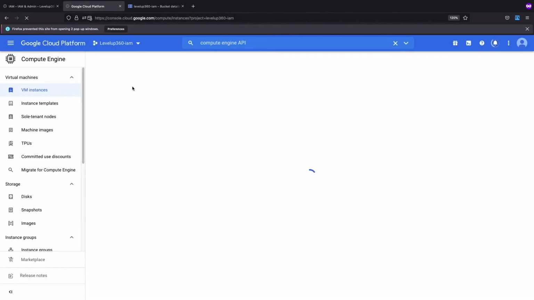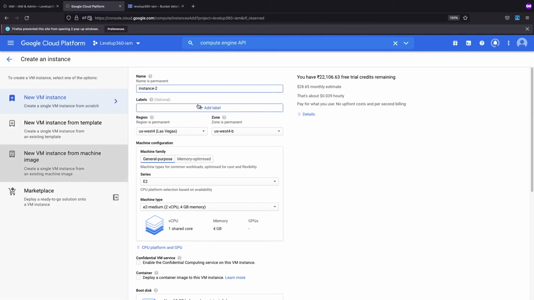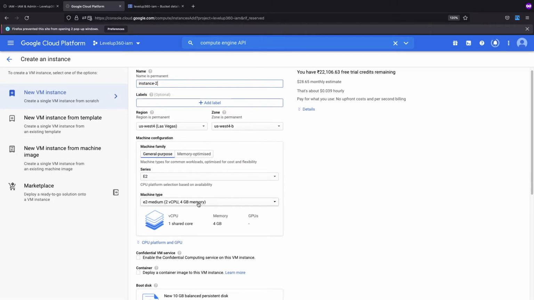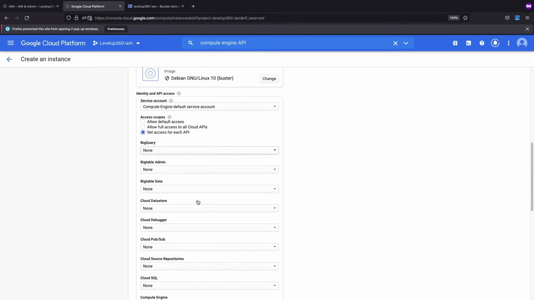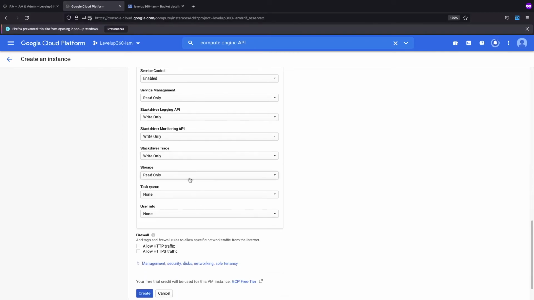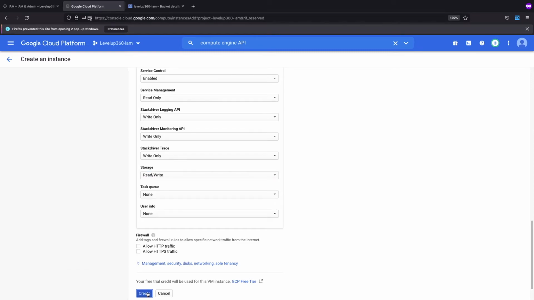Now let's do one thing. Let's create one more instance. So I will create one more instance, instance 2. I will keep things as they are, just change the machine type. Over here it is still using the default account, and in the set access for each API we will move to storage and provide the permission of read write. Click on create.